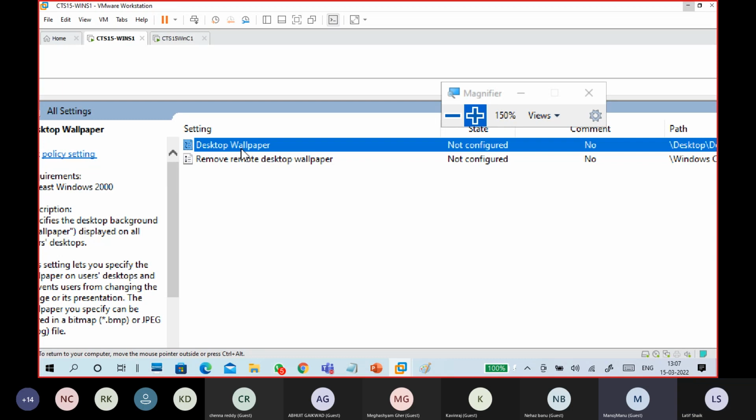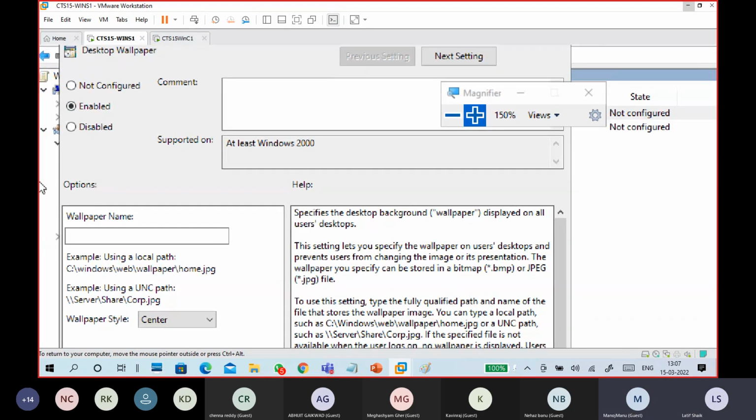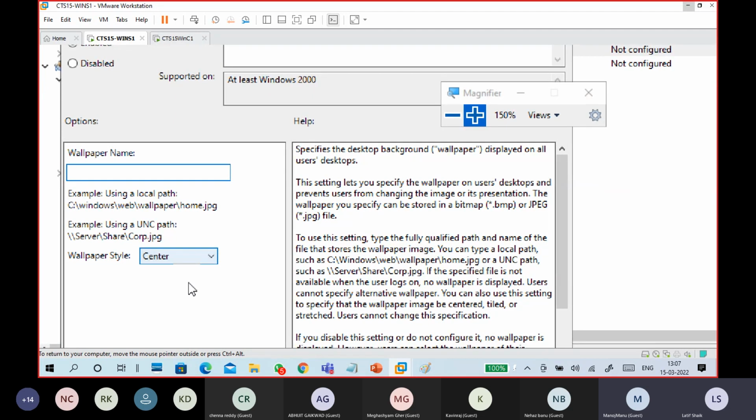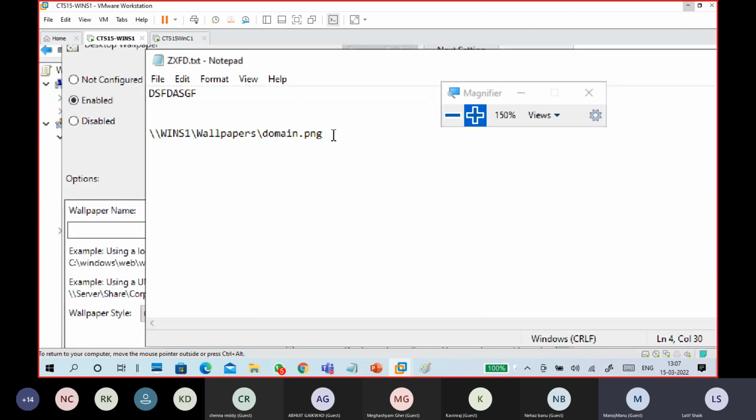So this is to enable the policy. Desktop wallpaper, enable the policy. In the options, you have to read what this is and how to give it. In the help, you can also read what is going on. You have to give the wallpaper name. It gives two options, local path and UNC path, but always give a UNC path, meaning network path, like this. In my notepad I've already written that path.